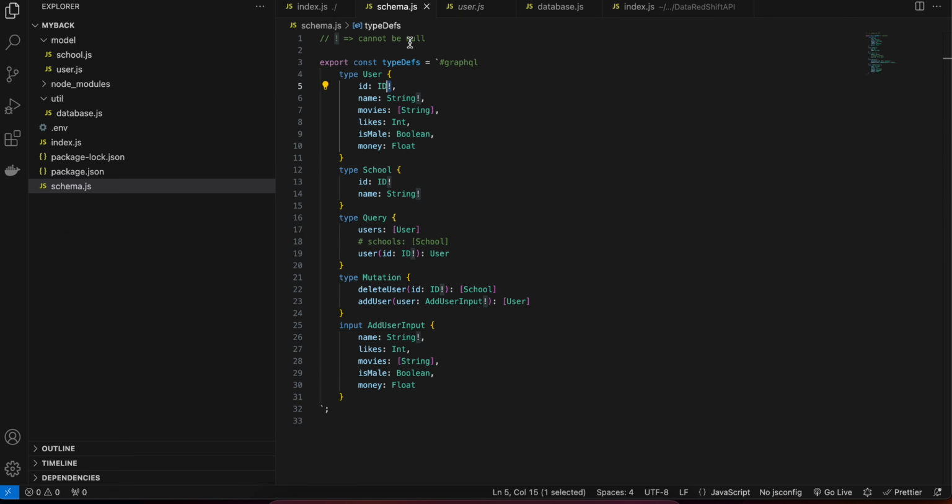Okay, so if I go back, that's why I have made this an exclamation. Again, it depends on you. Next, movies is an array of strings, so that's what I have defined. Likes is an int, email is a boolean, and money is a float. So these are the data types which I have defined in GraphQL.